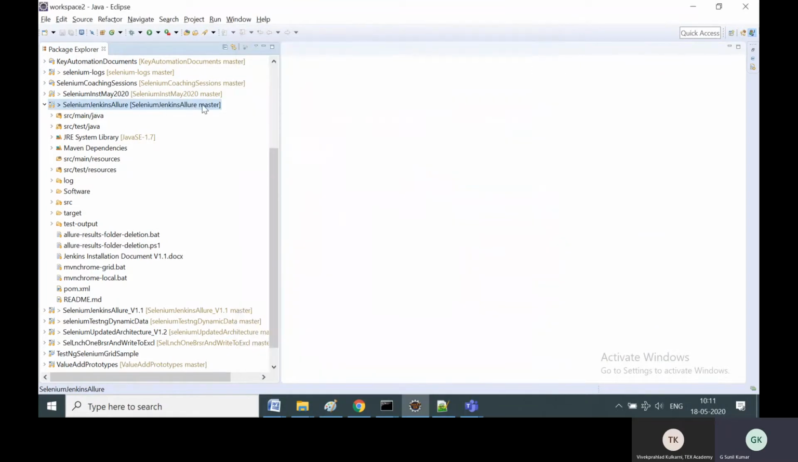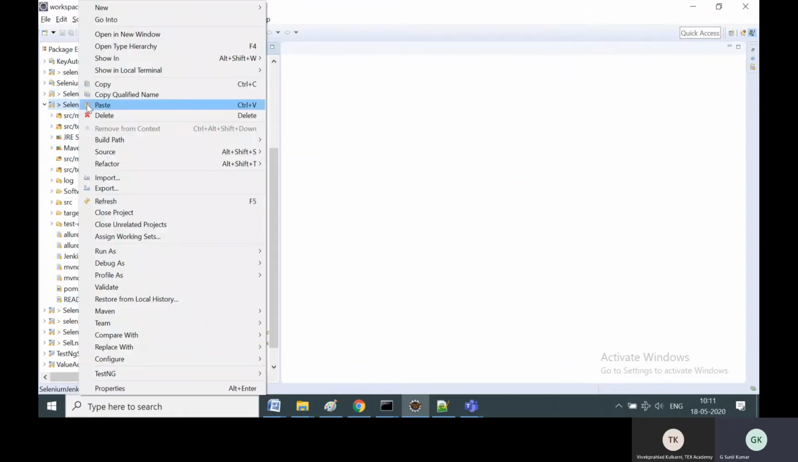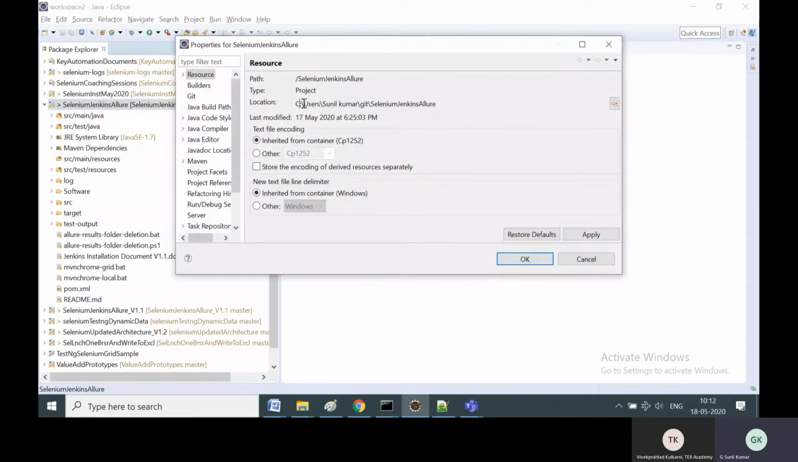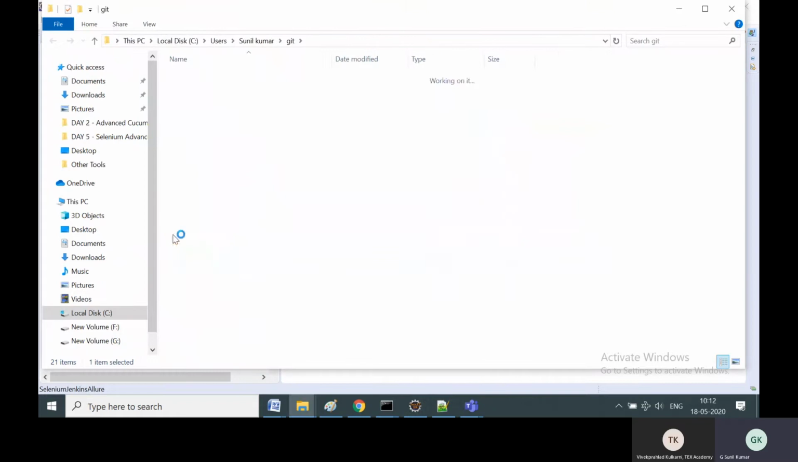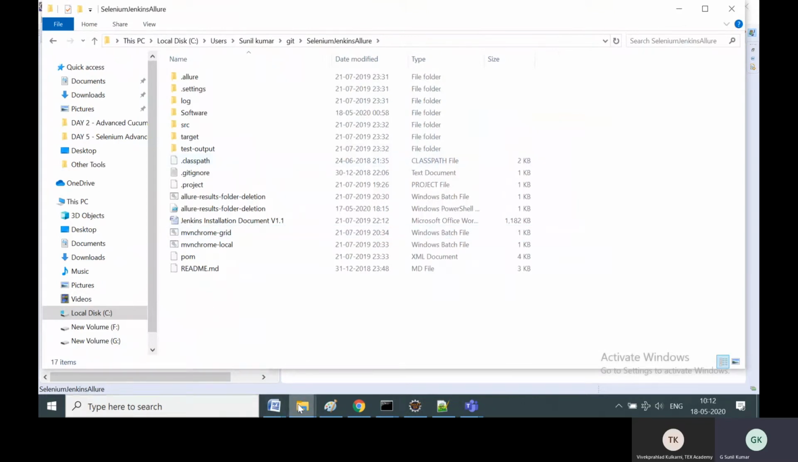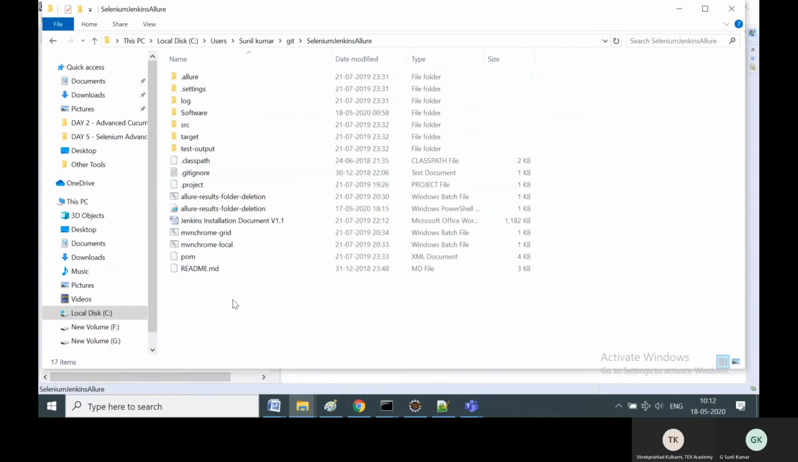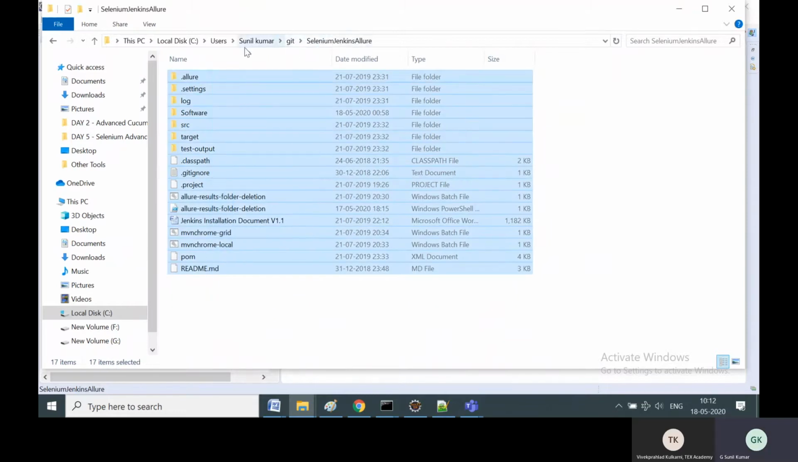And once the repository and the branch name are available with this README file, you will go to the location. That is how to go to the location. There is also Properties. You can right-click, go to Properties, and then go to the location. See, this is the location where that repository is now downloaded. You can go to that location where the repository is downloaded and paste the complete code contents from your C column. The C column is where I provided you the contents of Selenium Jenkins Allure. You can copy this and paste it in the Git location. That is the repository.